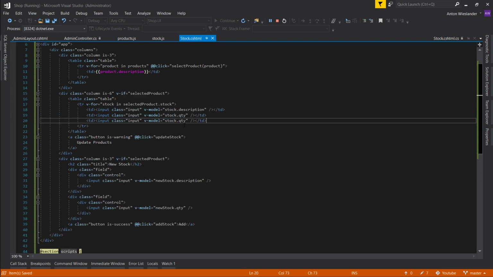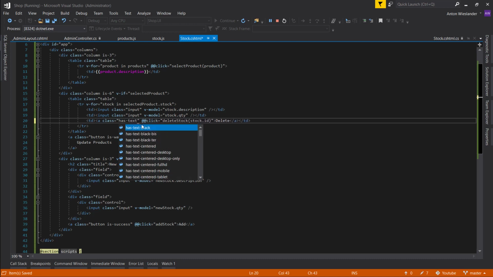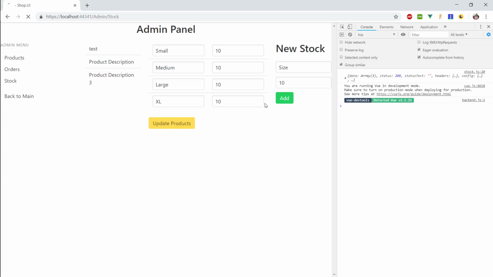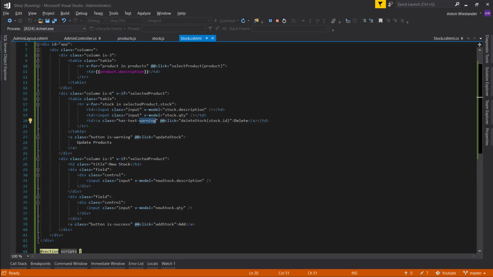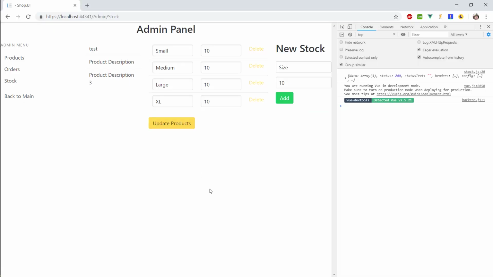Let's add another column here. Let's grab a button, a link, and on click want to delete stock. And what we want to pass here is stock.id. And let's say delete. And let's say has text warning. Let's refresh, select, delete. Not warning, that was bad. Danger. Yeah, that's what I'm talking about.